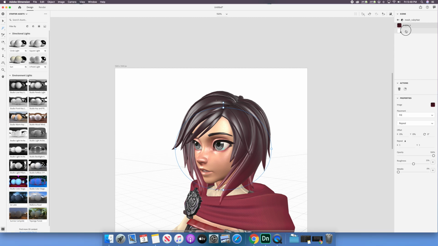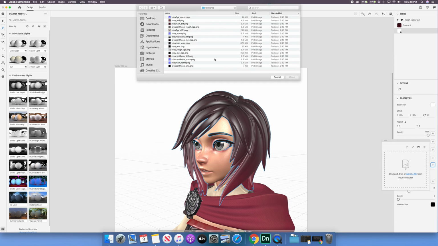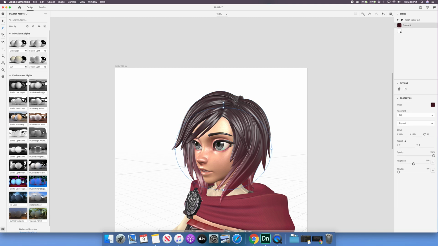Okay, now for the next step, select the material, go to normal, select file, and then locate the one that says Ruby hair norm, and then you're gonna see it already applied the texture for the hair. And go again and select the graphic, and like I said before, play around with this roughness option as you like. It's really up to you guys.